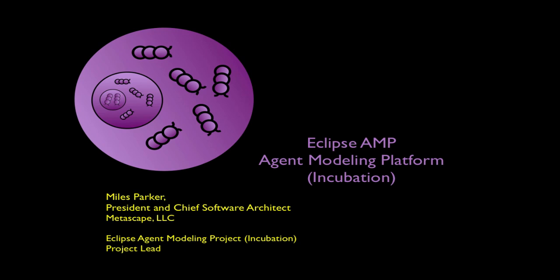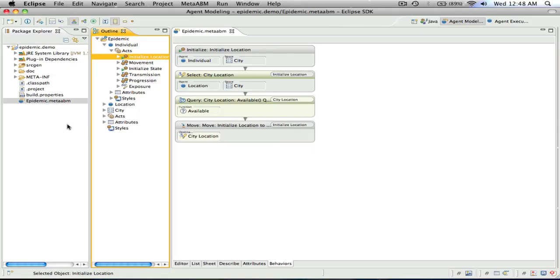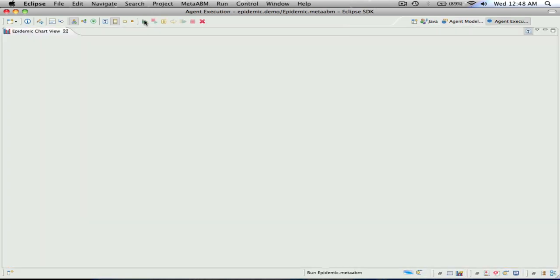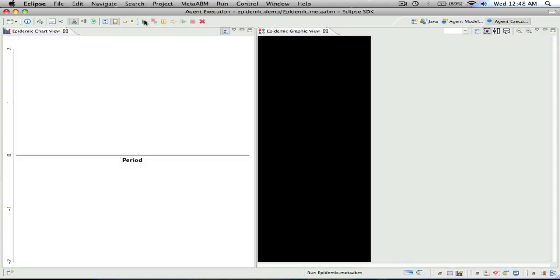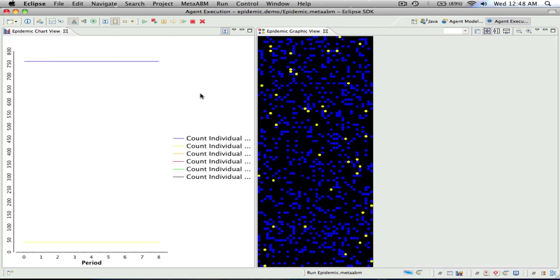And in this screencast, we're going to look further at how you might design an agent-based model, and we're going to do that by actually running the epidemic model that we looked at in the last screencast. So here's our epidemic model, and what we're going to do is simply click on the model and then click this execute model button, and that'll automatically open up the agent execution view, and we can see a view here of the agent-based model as it's running.